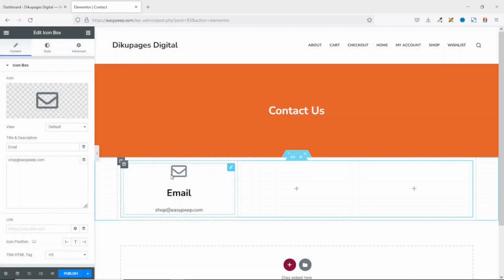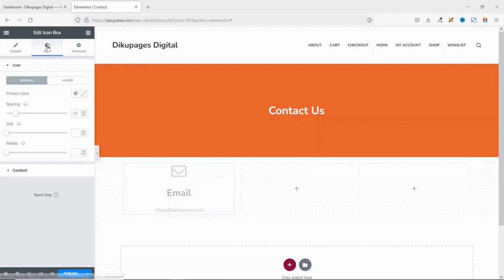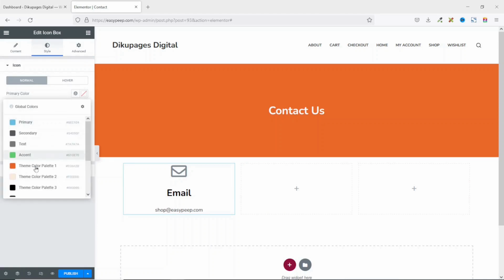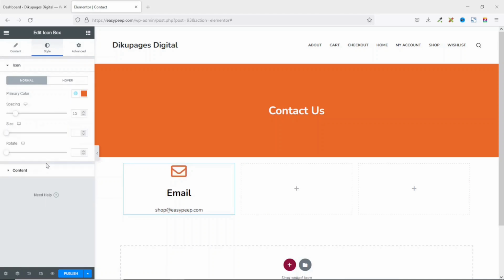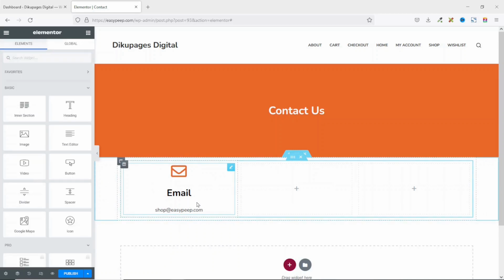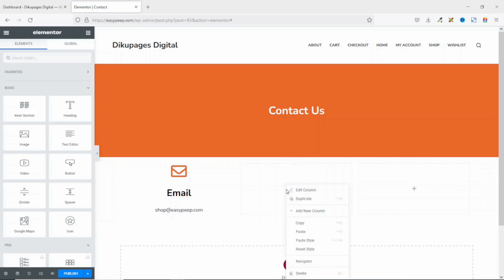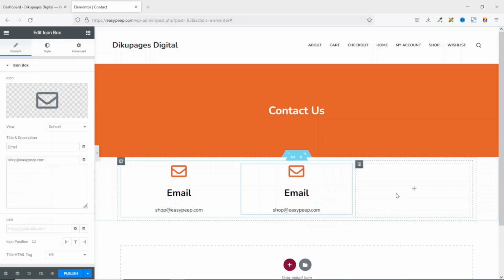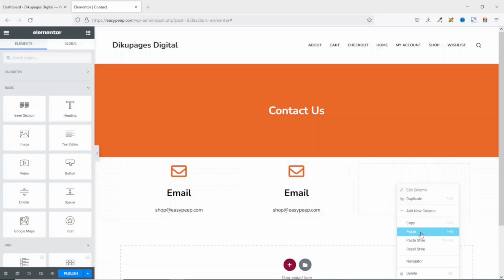Let's change the color of the icon by going over to style. The primary color, we are only going to change the primary color. So we click on the globe icon right here. Then we'll go ahead and choose color 1. Awesome. And now the first column is done. What we need to do is go ahead and copy it and paste it for the other 2 columns. So we right click, click on copy, right click here, click on paste, right click, paste.